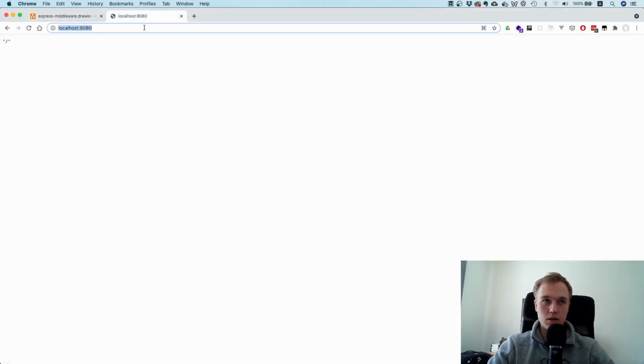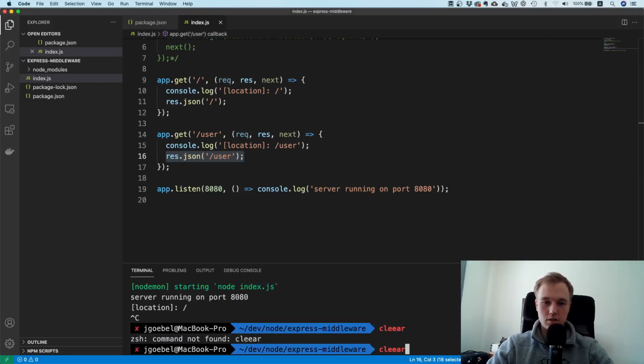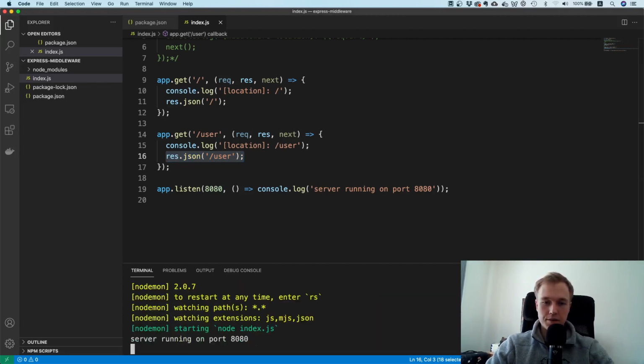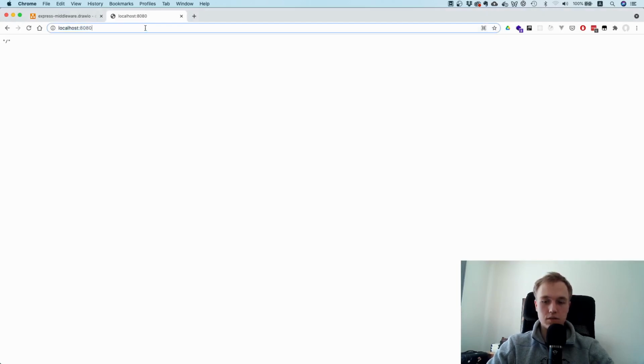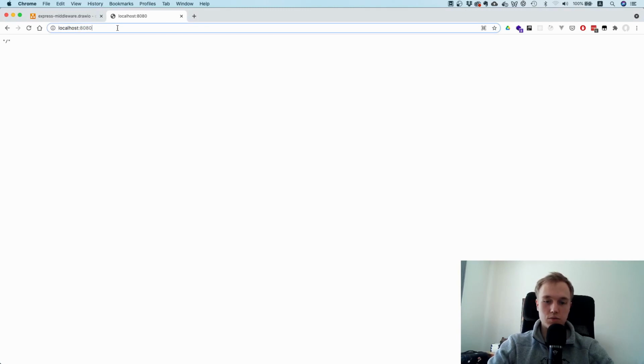If I go to localhost port 8080 and wait, let's go back and let's maybe restart it so we have a clear start. Okay, so this is the server, it's running, right? This is the console log. Now let's go to this one and let's just hit it. I'm just going to do it with the browser. You can also do it with Postman. And if you now go back, you can see it printed out location slash. Okay, that's fine. Let's do something else. Let's go to slash user.